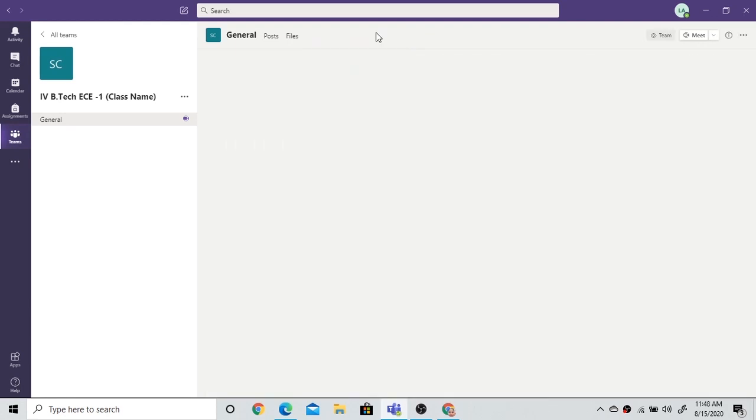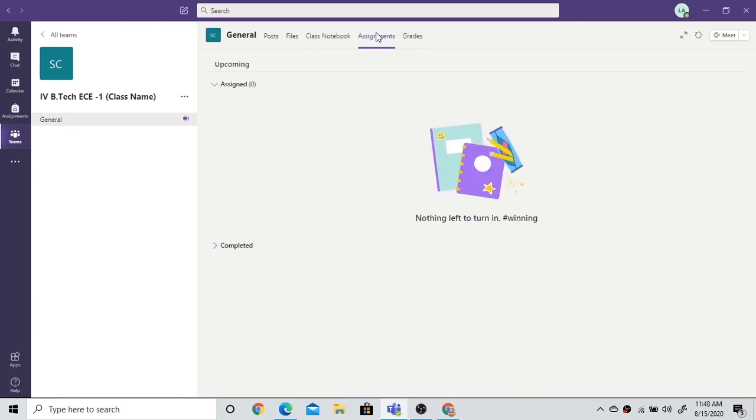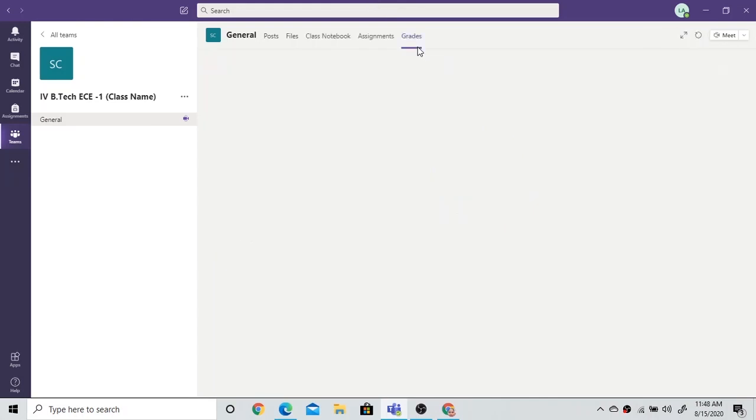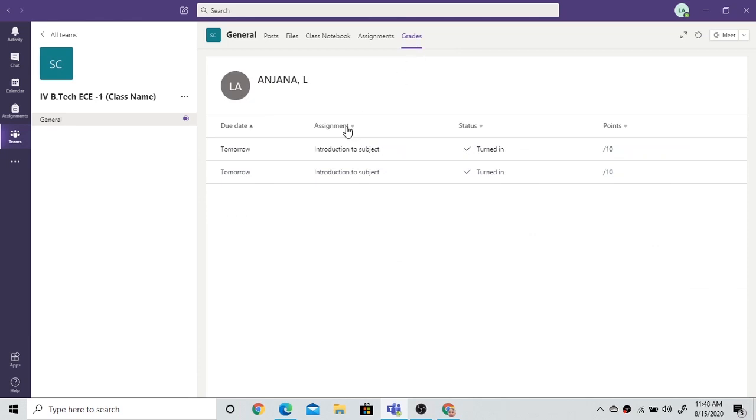You can create an assignment and assign it. These are the assignments we have already come across, whatever all the subject teachers have assigned, and whatever we have completed will be listed over here. The grades, when the particular subject teachers get back to us in the grading segment, will be given in this particular area.